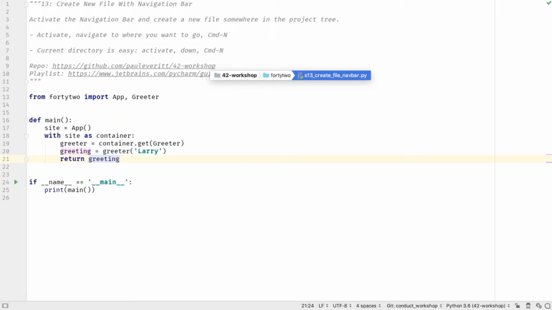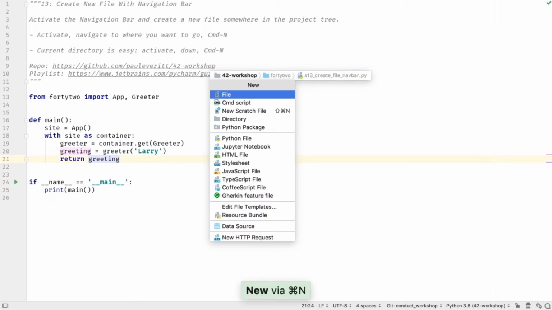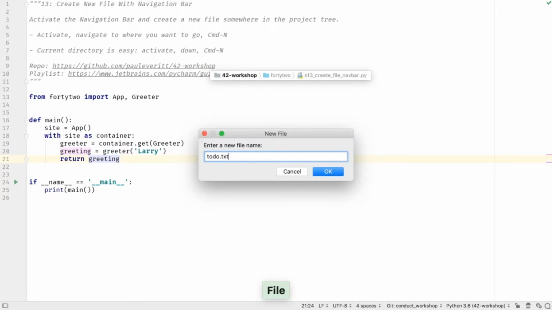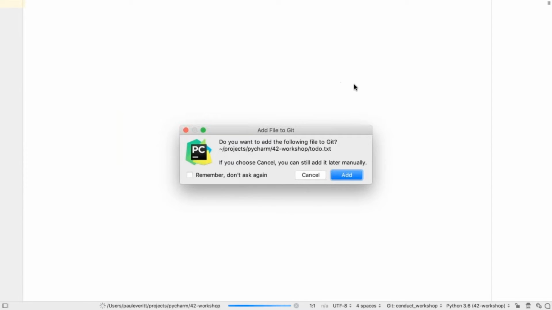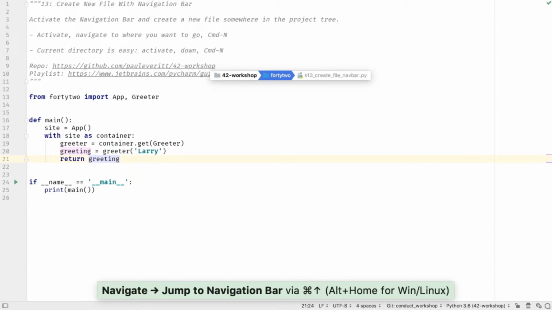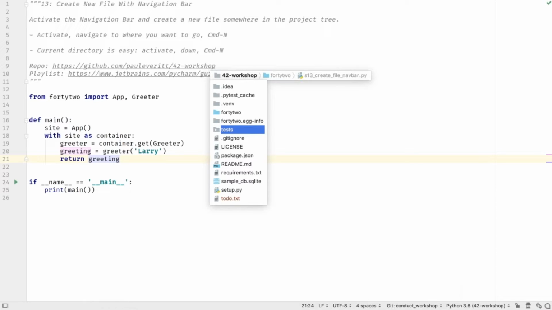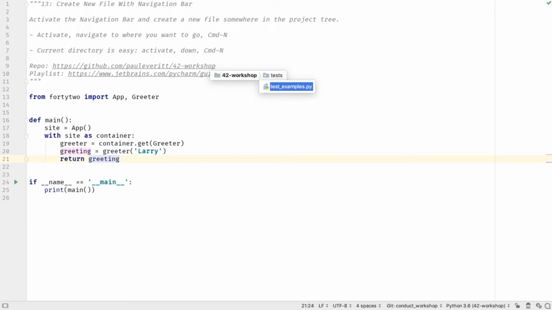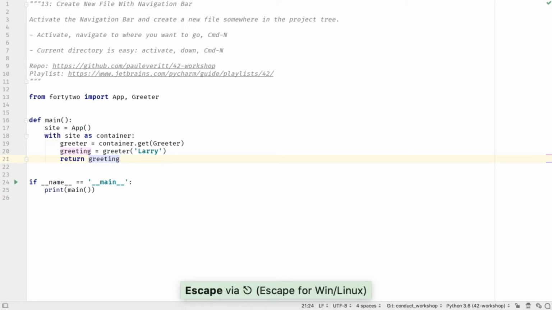So I'm going to add a navigation bar here. And let's say I want to go somewhere in the project tree, like the root, and I want to make a to-do.txt file. What would I do if it was the project tool? I would click on that directory and I would do Command N, file, type in the name. And there I am. And I'll say, no, I don't want to put that in VCS. So in this case, I use the navigation bar to go up to something. I could have gone down to another directory, back down into 42, whatever. I could have gone into tests, and then I could have created the file there. All right, that's creating a new file with the navigation bar.